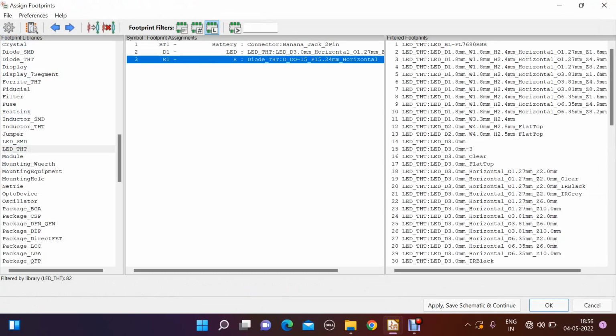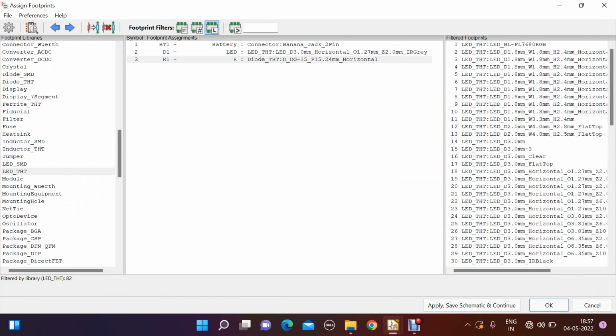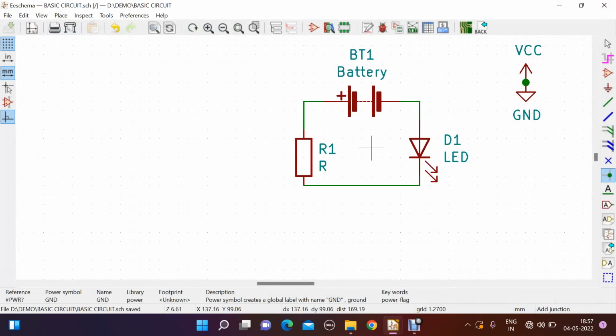For the battery, banana jack 2 pin, LED horizontal, this LED THT and diode. Remember one thing, you are not going to use any SMD footprints in this PCB lab itself, because SMD is surface mounted devices, and in the lab we are not using any surface mounted devices, we are using only these THT footprints. Then save this. Save the schematic here in file, and then close this one.